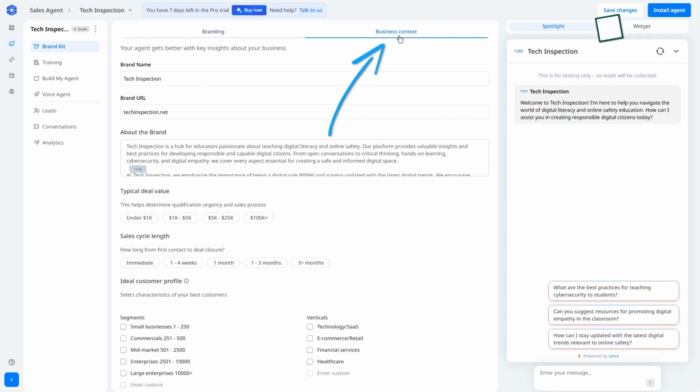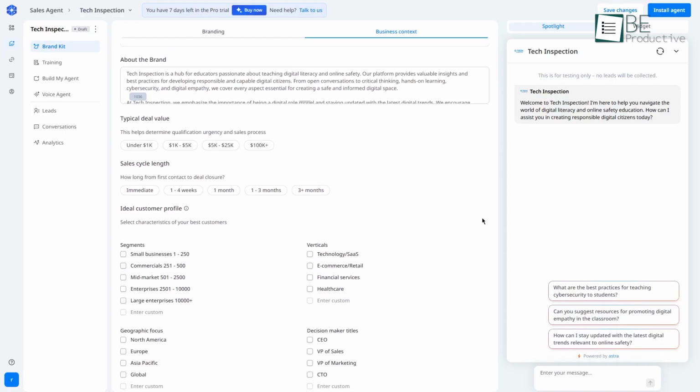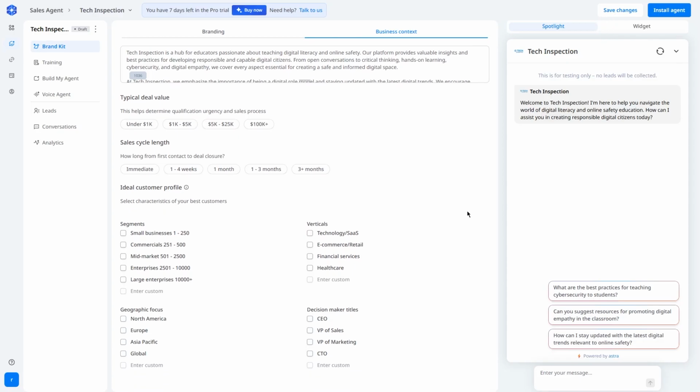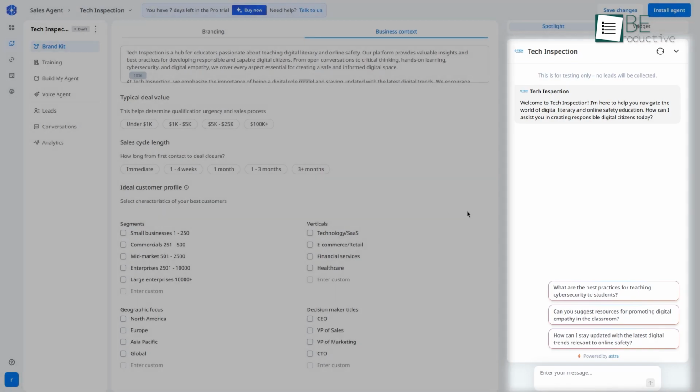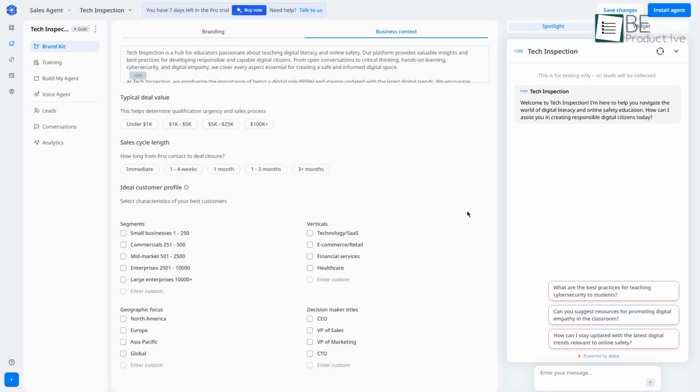Next, you move to the business context section. You can provide your brand's URL again, but also specify your typical deal value, the average length of your sales cycle, your key business segments, the verticals you operate in, your geographic focus, and even the titles of the decision makers you typically target. As you fill this in, you can see a live preview of the chatbot on the right side of your screen, which is fantastic for making real-time adjustments.